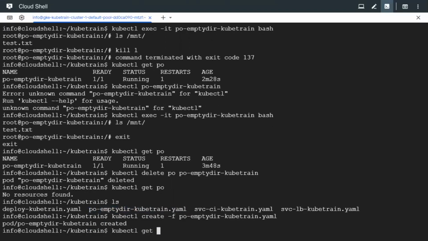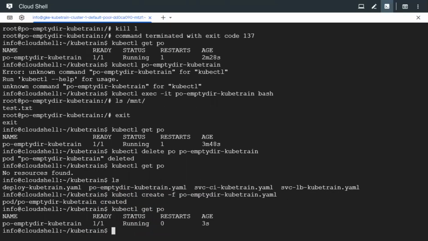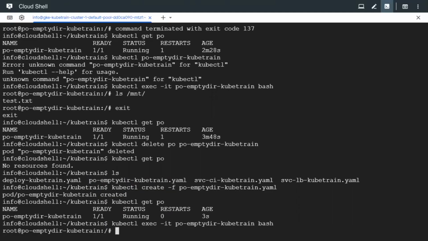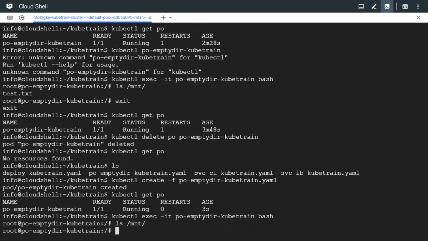Let's see the status of the pod. It's running. And now let's get into the container inside the pod again. I need to put the pod's name, followed by bash. Let's see the contents inside the mount directory. So there isn't anything now because the pod restarted, the empty directory is terminated. The content is no longer there.